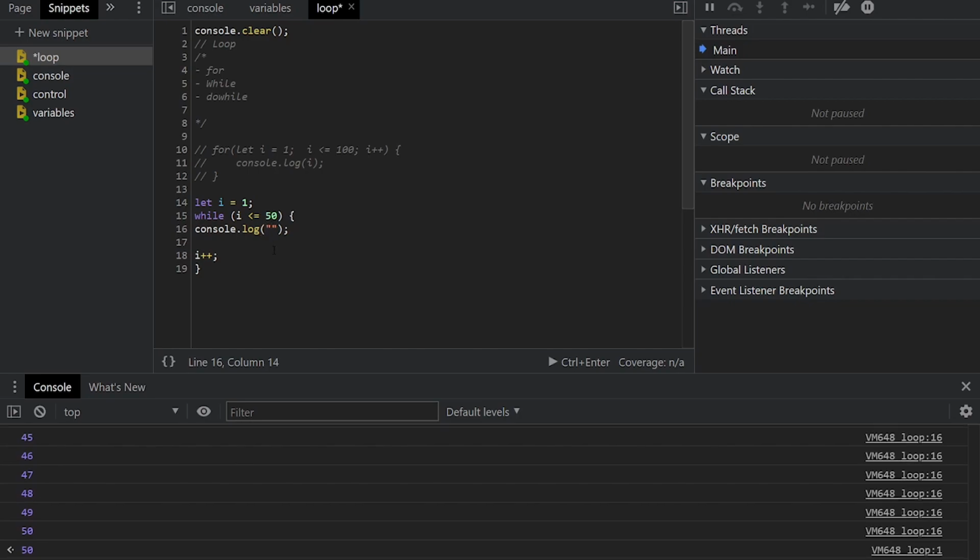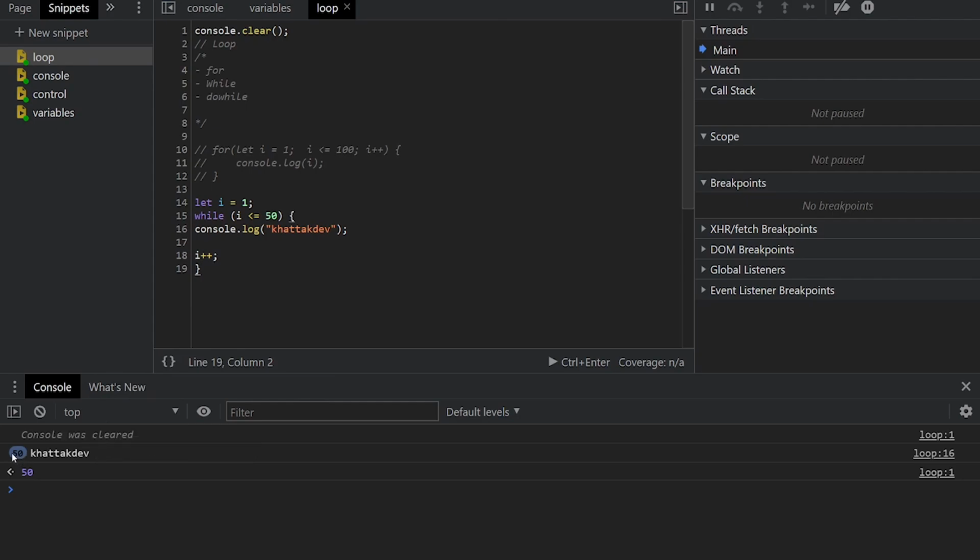For example, you can have some static content here as well. So now this will print "dev" 50 times for me. Now you can see here it says 50, which means that this "dev" was executed 50 times. But since this was the same string, the same content executed 50 times, the browser just adds 50 here, meaning that this was executed 50 times. So you can have anything here.